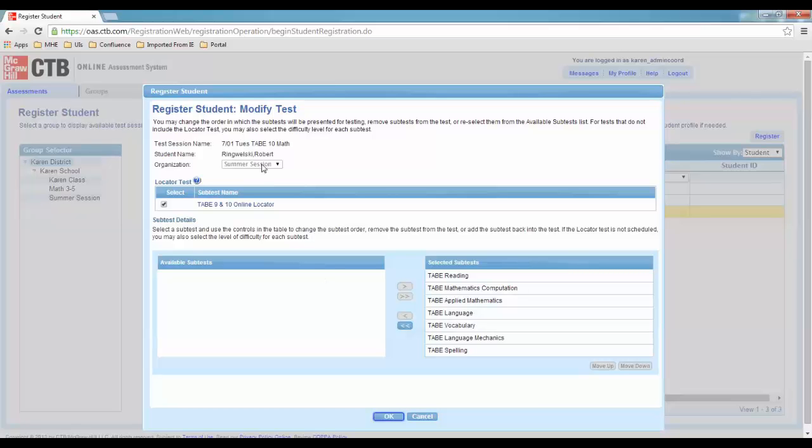You can see that Robert is only associated with the summer session, so that makes it a little bit easier. Sometimes you'll find students who are associated with a number of different organizations, so you want to choose the organization that this one is going to be a part of. All right, if Robert had come to me with a lot of previous educational history information, I might consider not asking for the locator test here, in which case I'd be able to manually assign whatever I deemed appropriate to his experience. But in this case, I'm just going to keep the locator test checked to be consistent with everybody else's test experience.